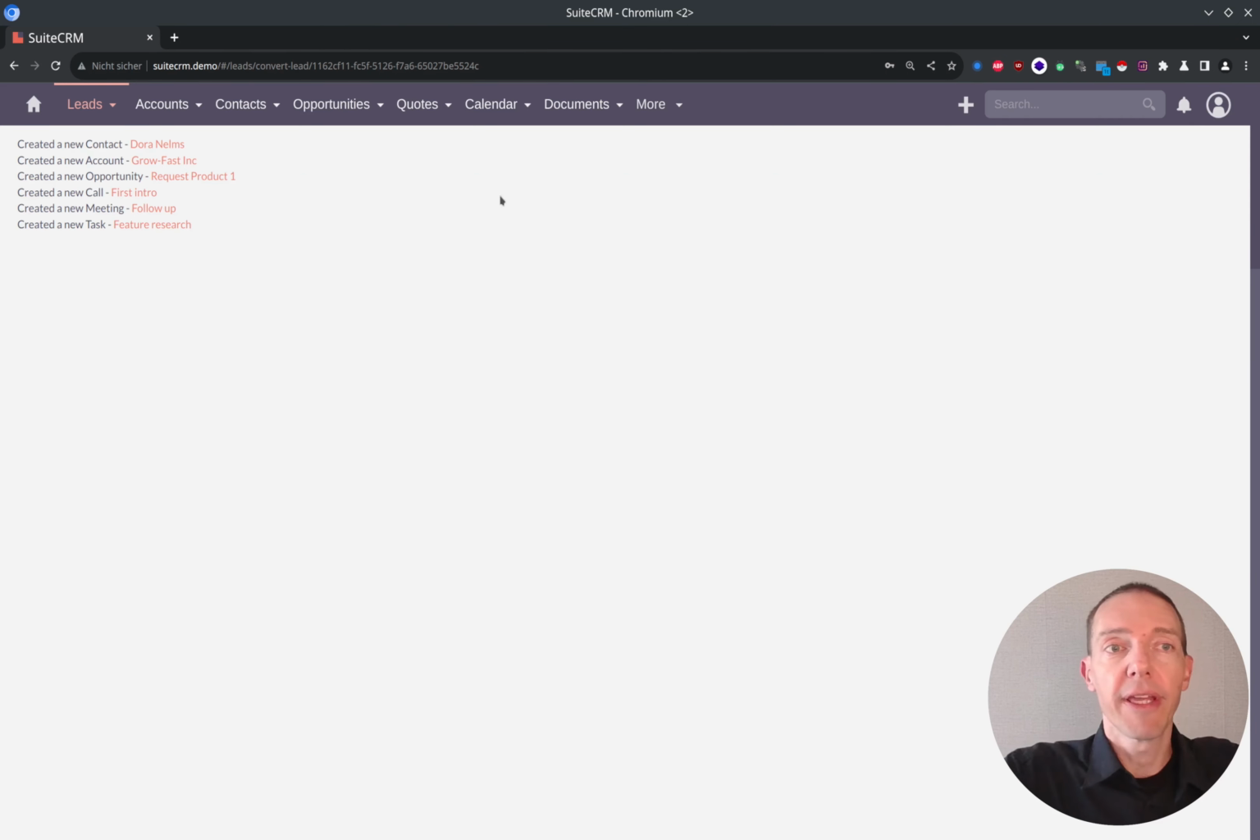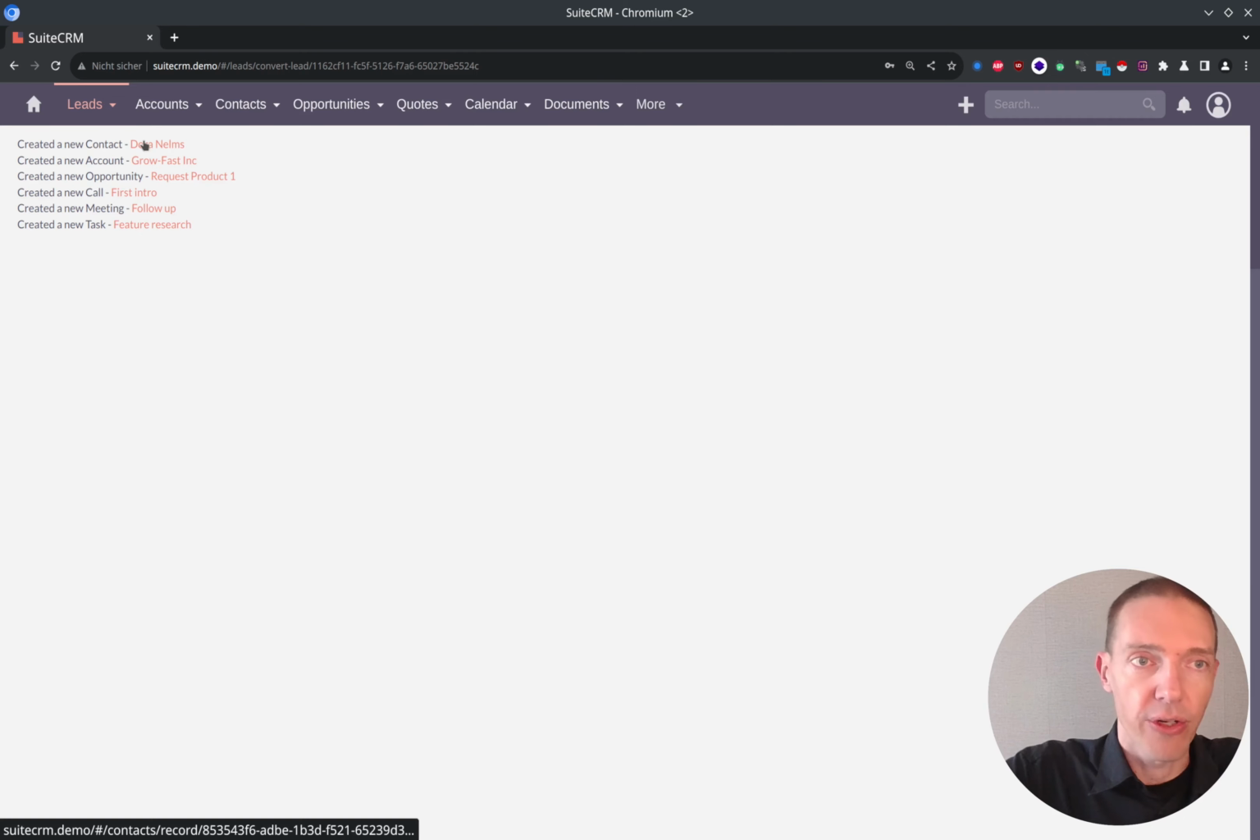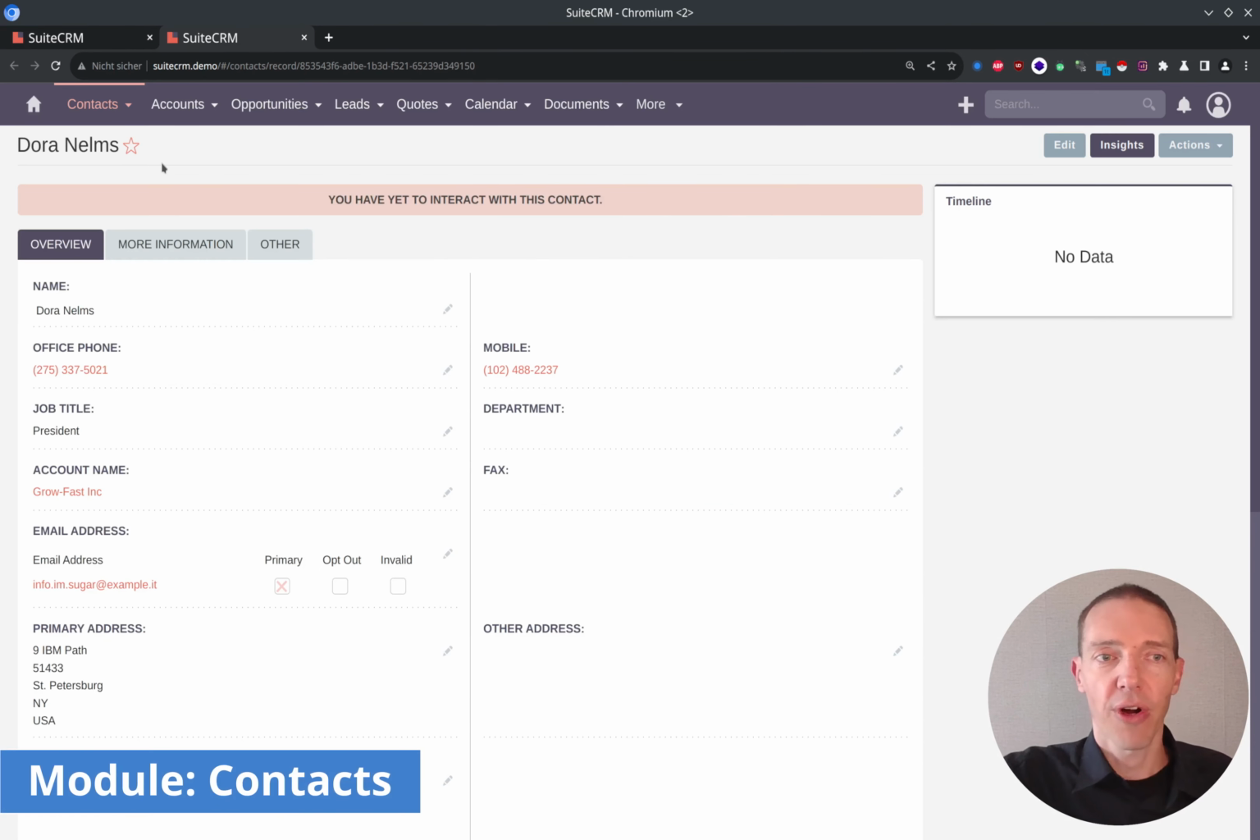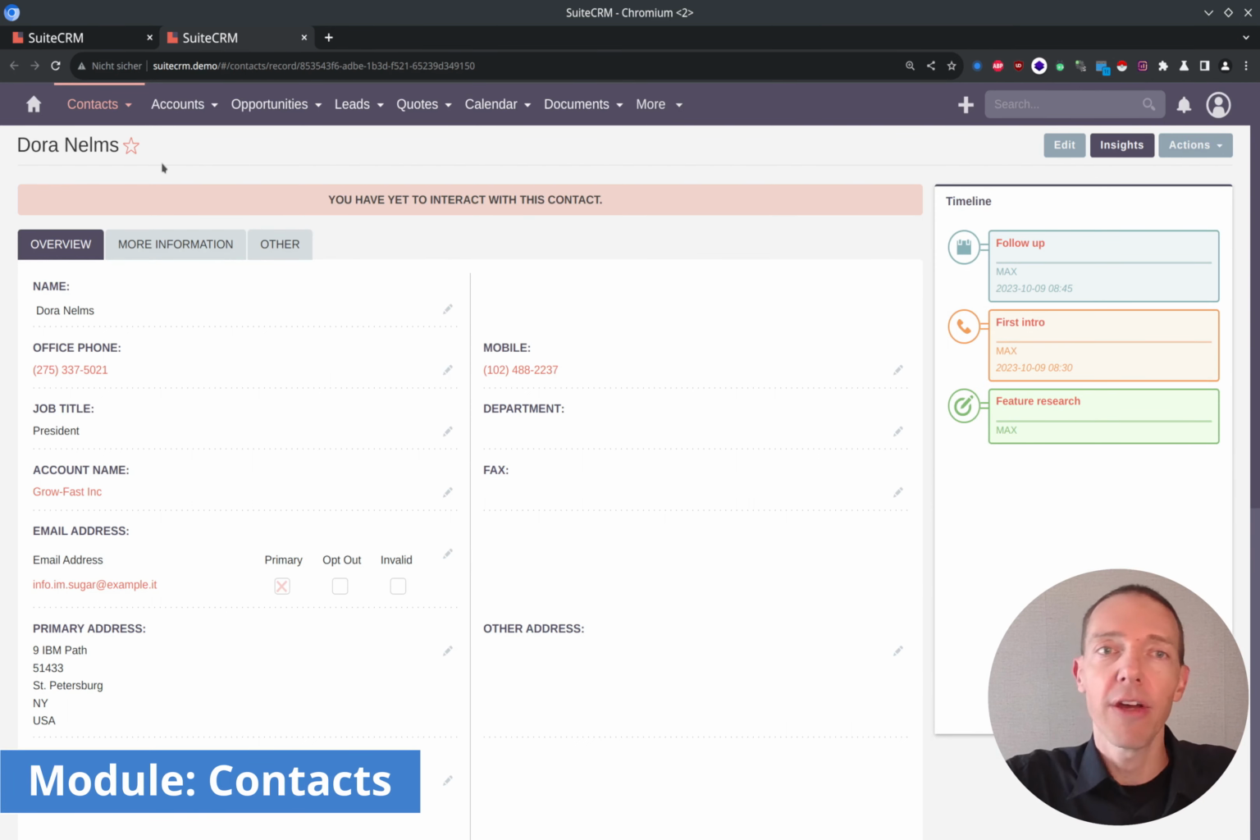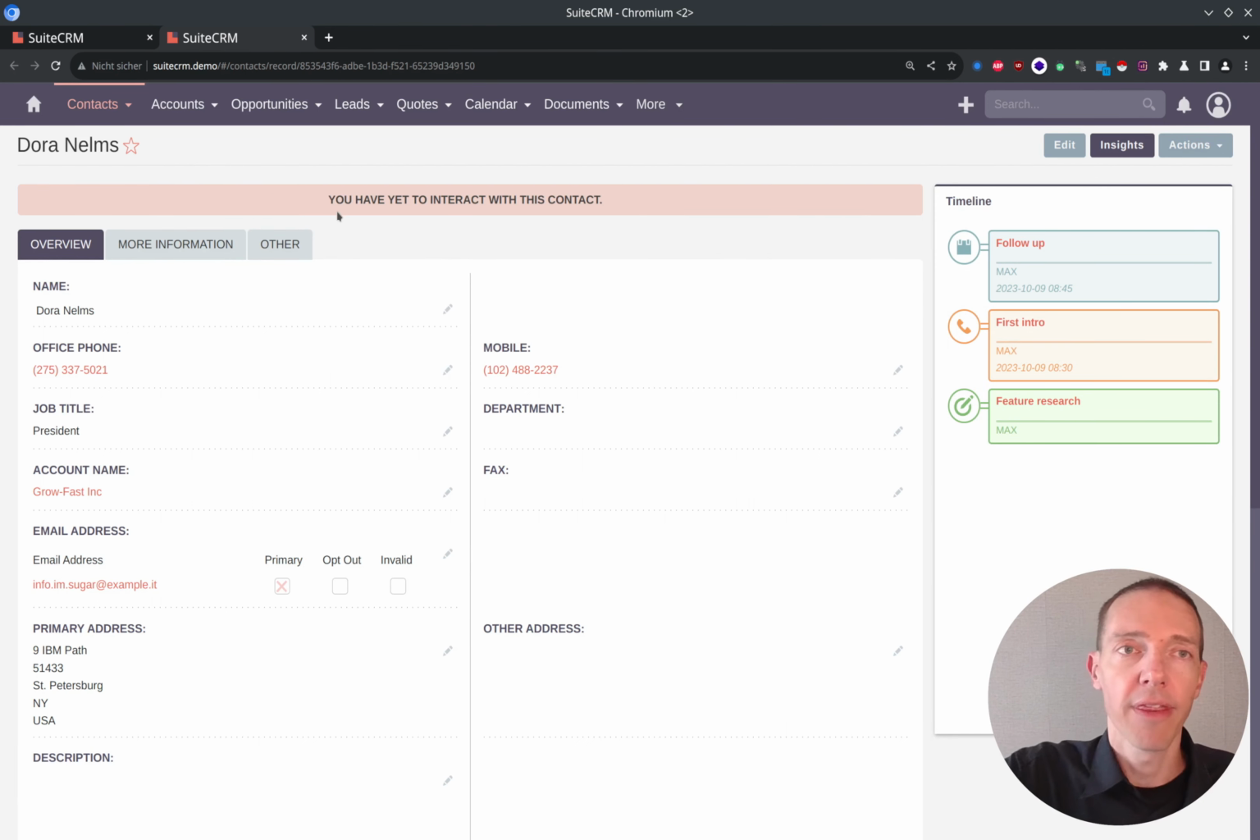Automatically it will create all the different records for you. So let's go quickly into those. You've got the contact, and the contact is basically a copy of the information of the lead. And as you can see in the timeline, that is really amazing. We already have all the information here. So if you come back to the contact in 2 days, you still see exactly what you just did here and what you entered here. So you've got all the details.